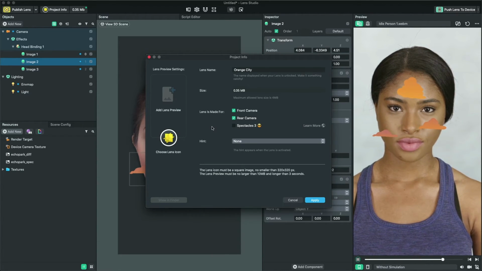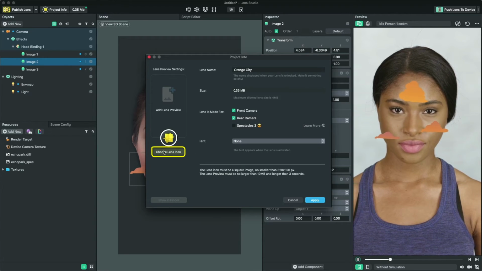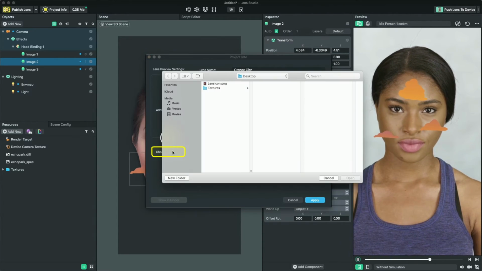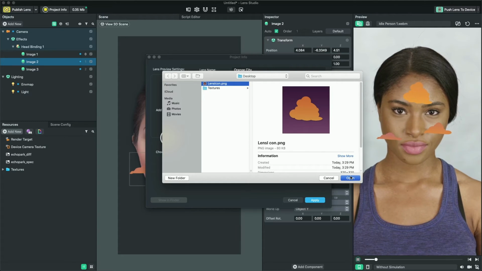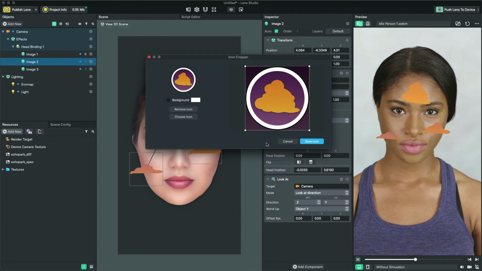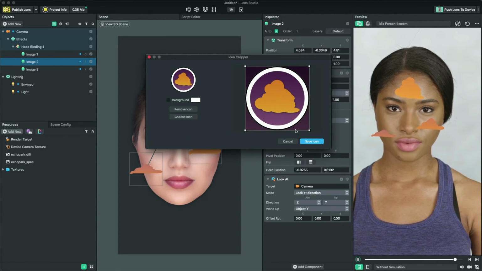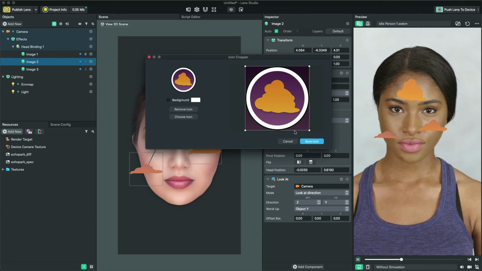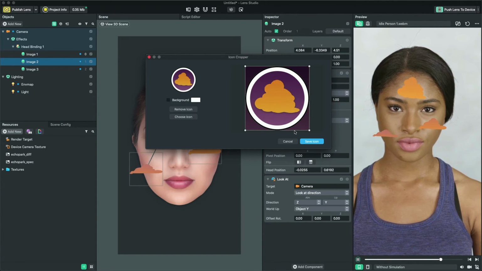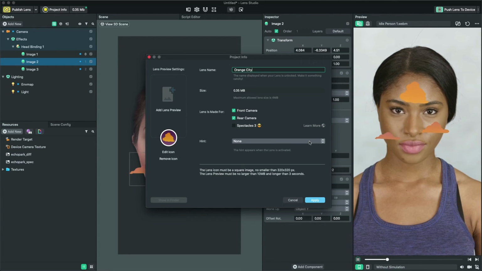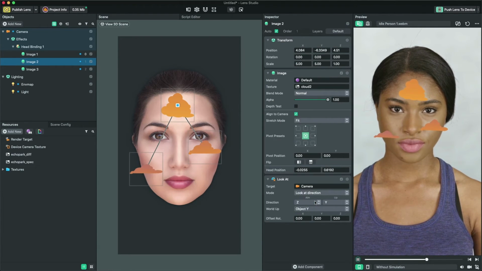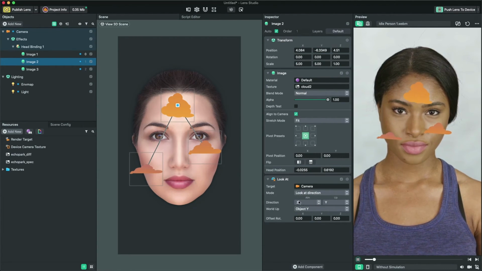Then all we need is to add a lens icon. In the project info, click on the Choose Lens Icon button and select the lens icon. Lens icon is an image with the size of 320 by 320. You can create a lens icon using any painting or image editing tool. Click on Save icon and then Apply. Great! We're ready to publish our lens.